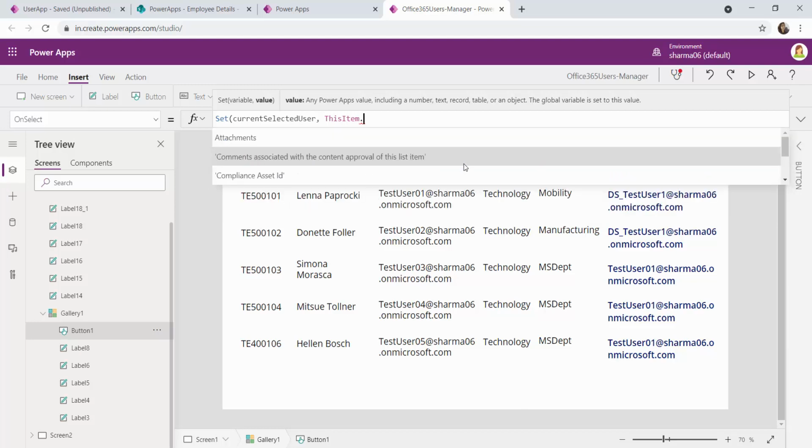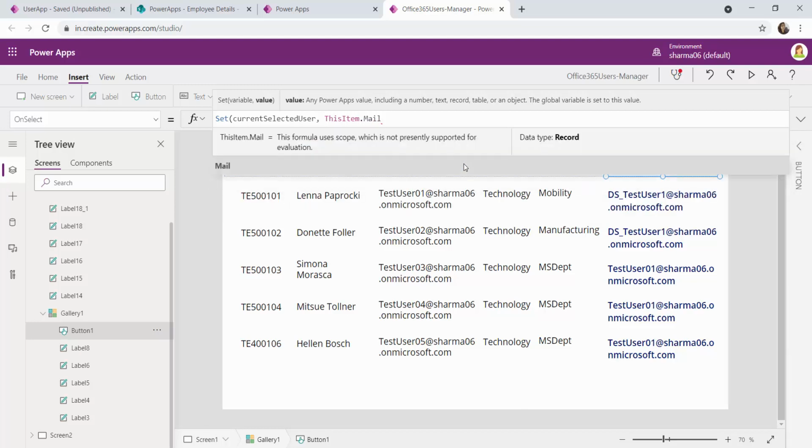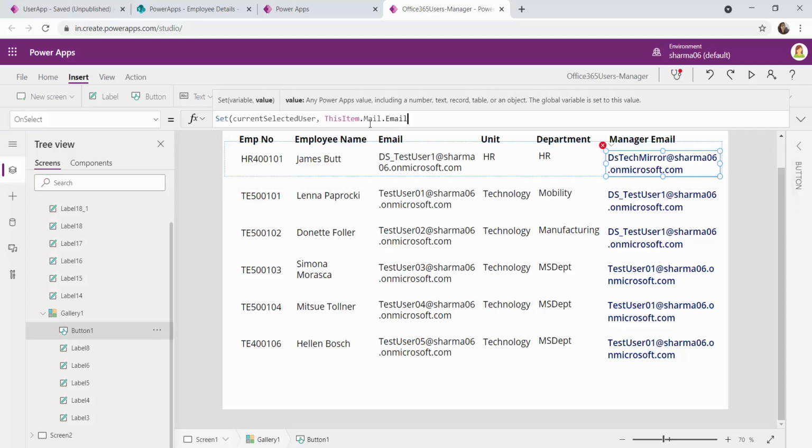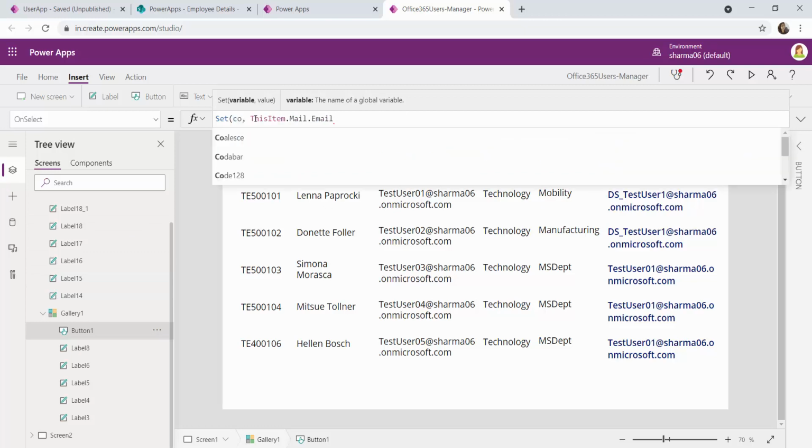dot mail, and you can provide email. So this is nothing but text. This text field has been saved in this current selected user, and this value you can pass it. Like this is a global variable that will be available between the screens, and that you can fetch it from the other screen as well. Or you can do one thing. You can do it as a collection.